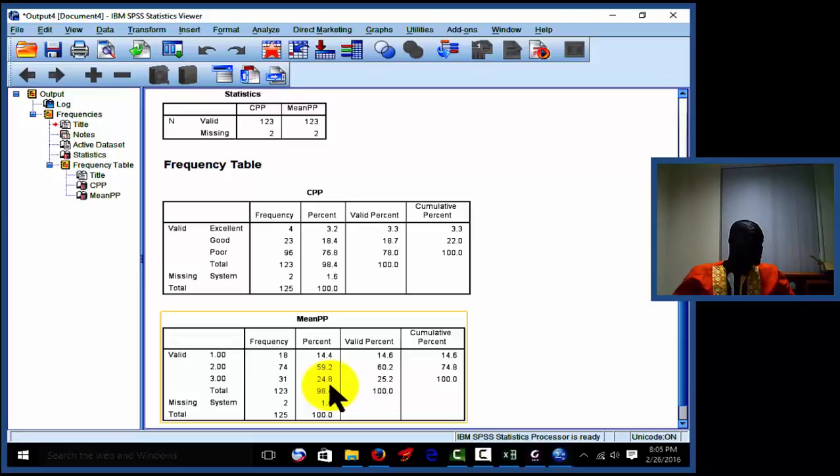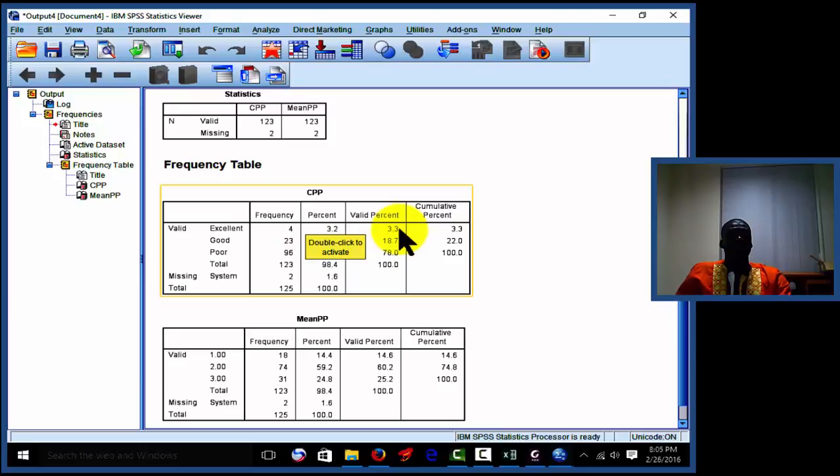That is what I'm coming to. You get what I'm doing? Now, anytime SPSS computes percentages like this, it comes with two percentages.